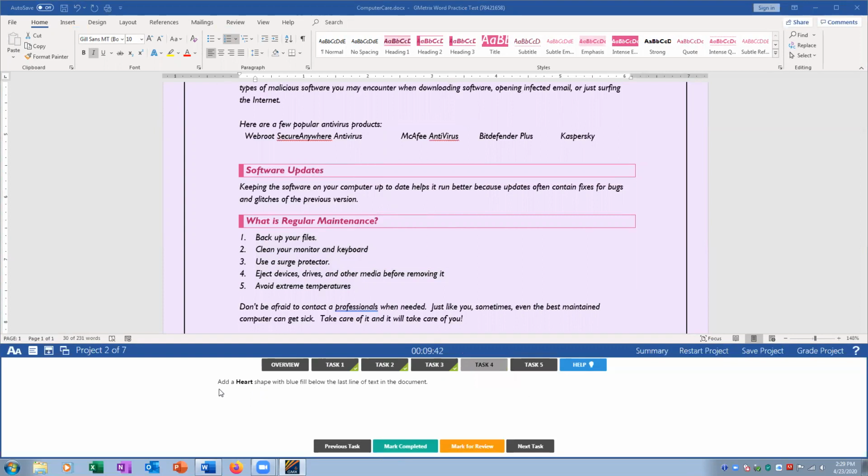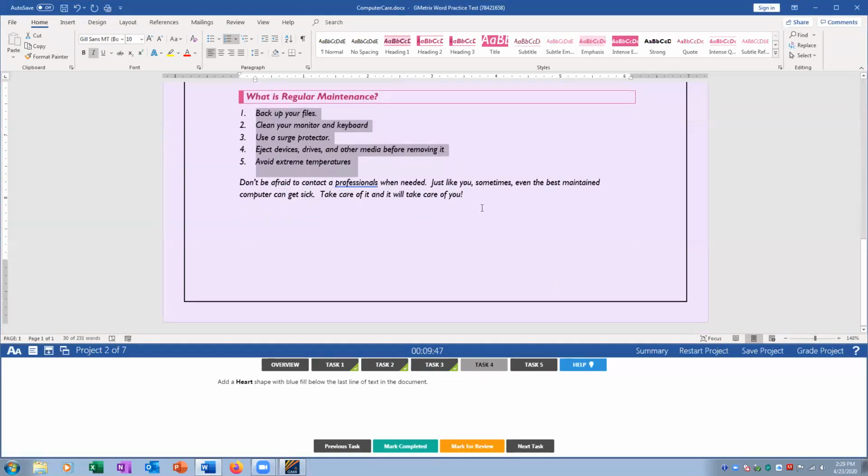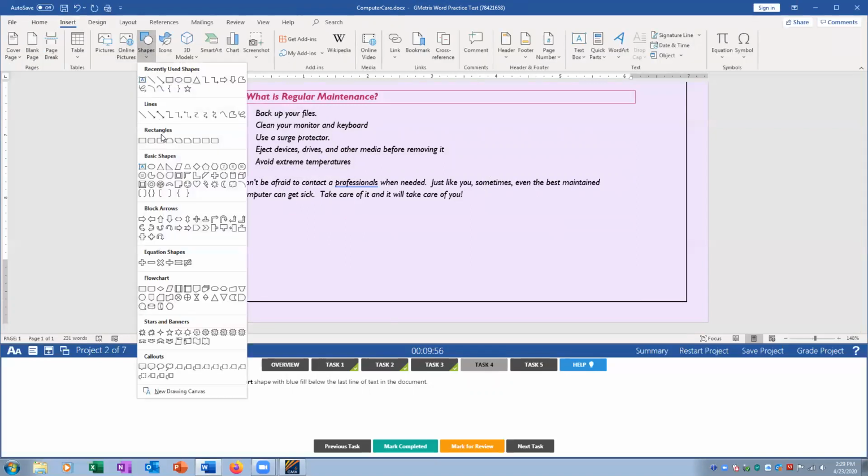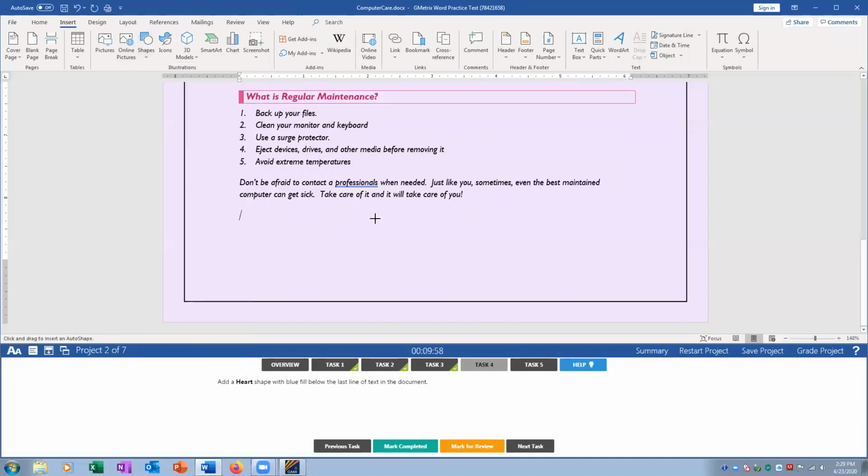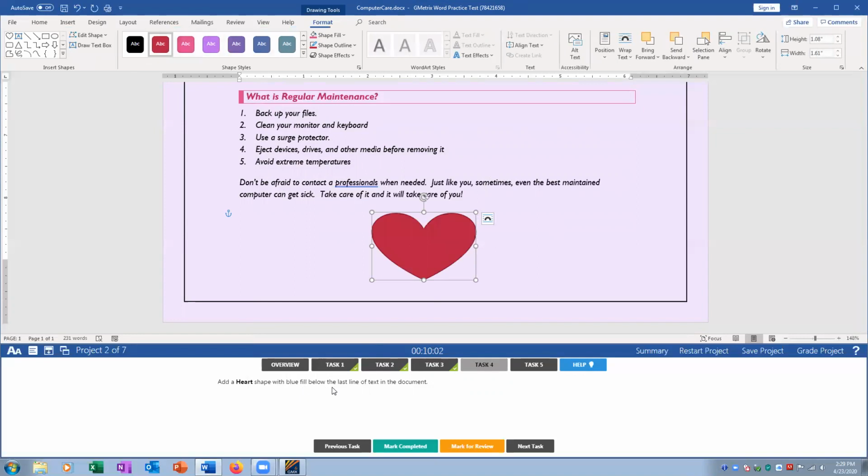Task number 4 says add a heart shape with blue fill below the last line of the text in the document. So I need to come below here. I need to insert a shape. It has to be a heart. So I'm going to do a heart. It has to be filled with blue.